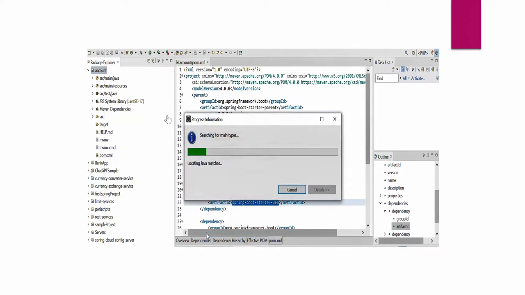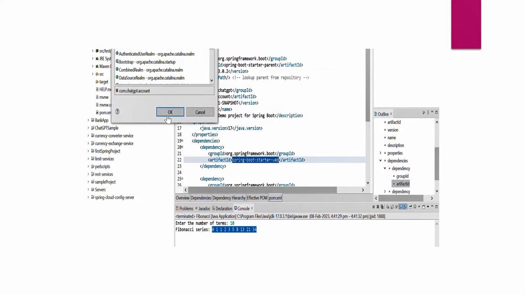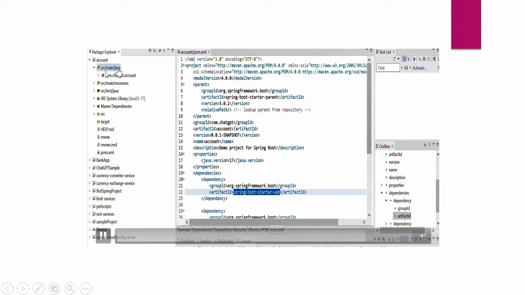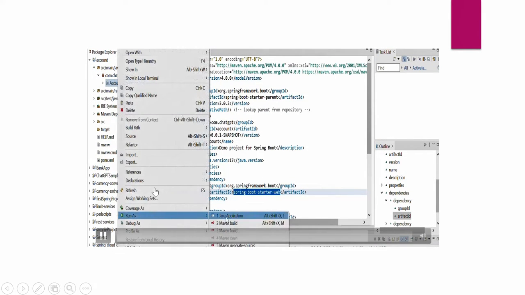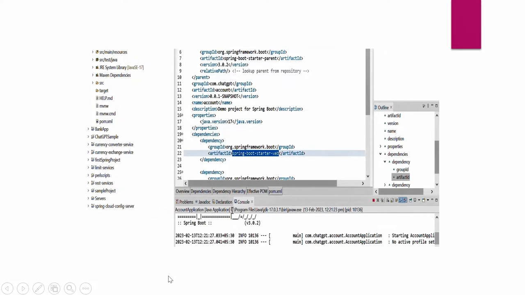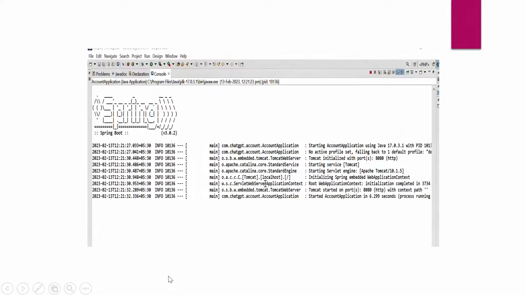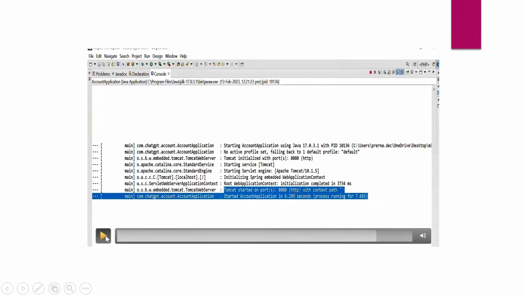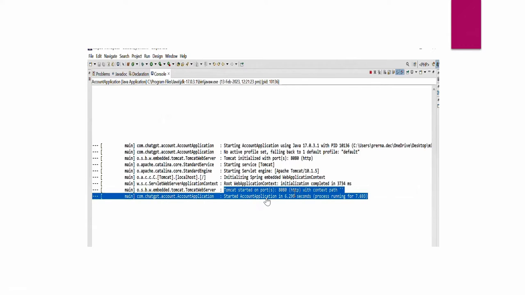Now we want to see if our project is up and running or not. We'll go into the src main java directory. In that, the account application is a Spring Boot Java file; it's the main file. Right click on it and run it as a Java application. Here you can see on the console that the application is up and running. See, within 5 minutes we have set up our first Spring Boot project with the help of ChatGPT.